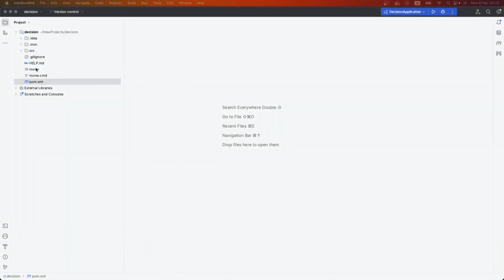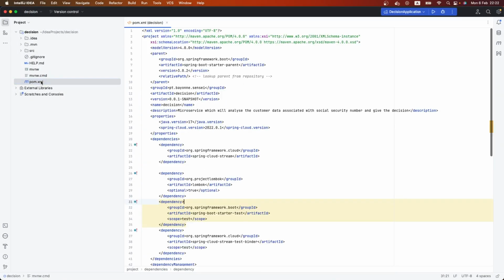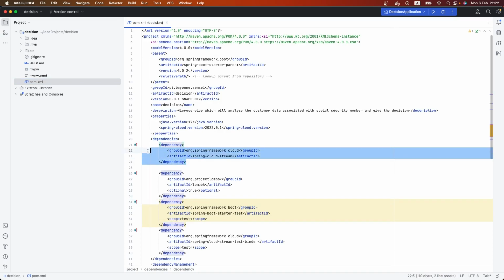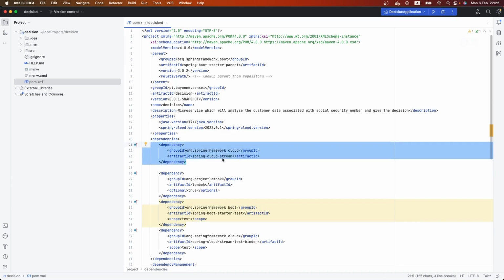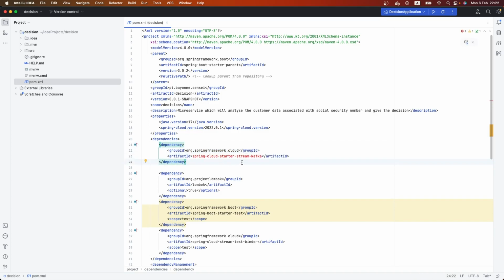So guys, now that we have our project open in IntelliJ, the next thing that we need to do is change this dependency. Instead of having Spring Cloud Stream, we need to use the correct binder, which will be the Kafka one. So the dependency should be Spring Cloud Starter Stream Kafka. Okay, now that we have our project, let's start implementing our decision microservice.